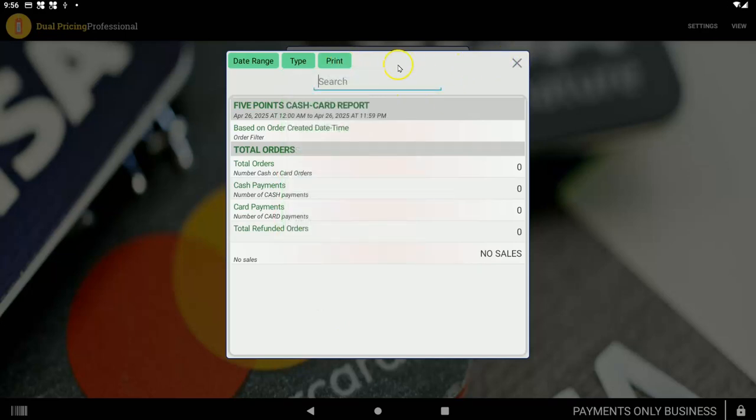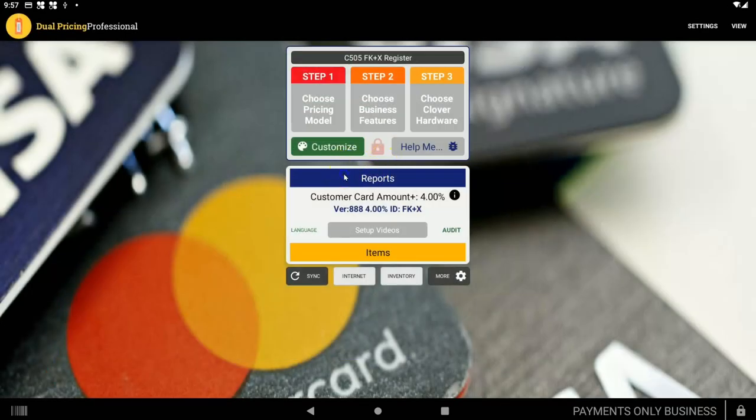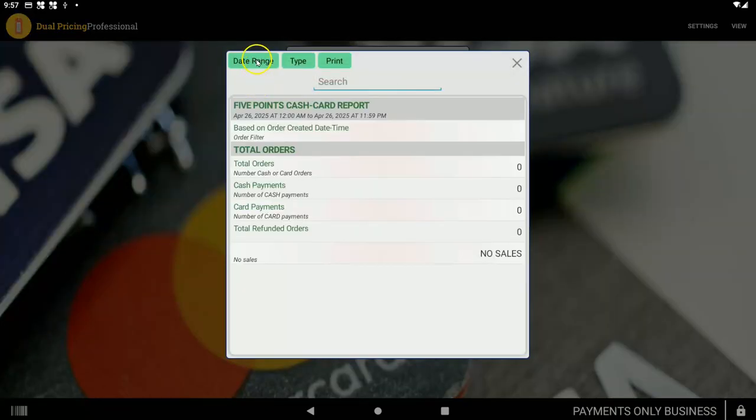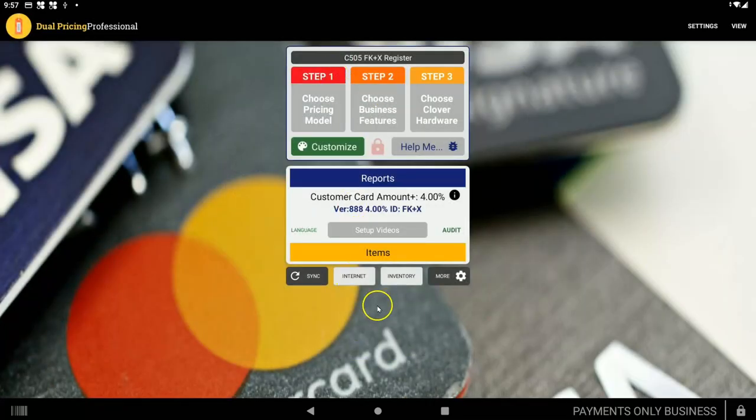Okay. This report that you can get, this on-device report, will also include your, it's not technically a fee. It's really the difference between the cash price and the card price. But you can see a breakout of all those quote fees on this on-device report, and you can even choose date ranges and things and print it out. Okay. So that's useful. Let me go ahead and show you how to use it.